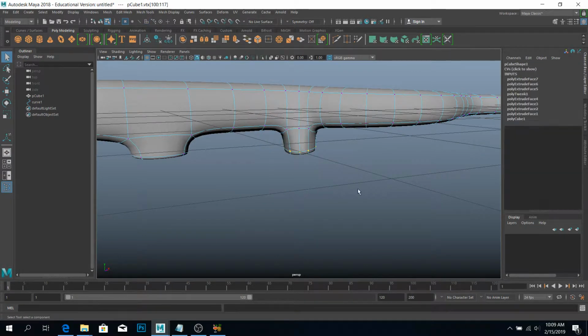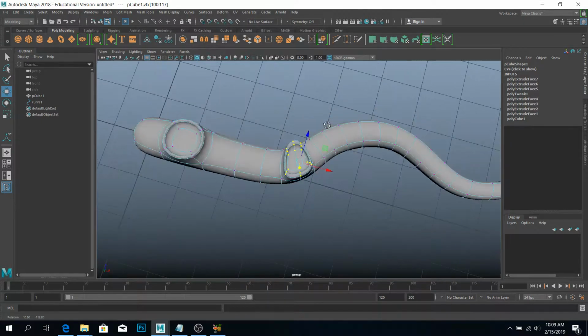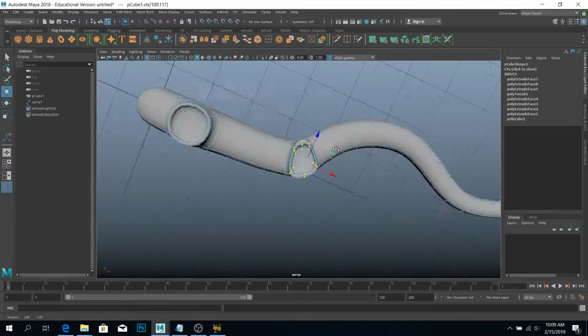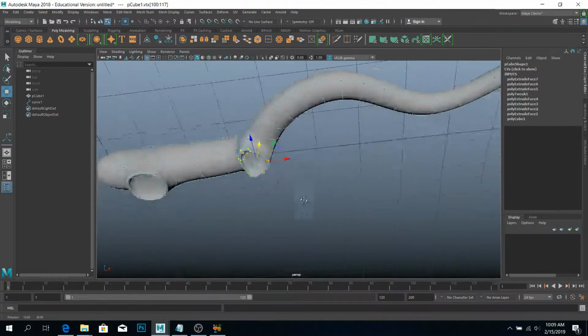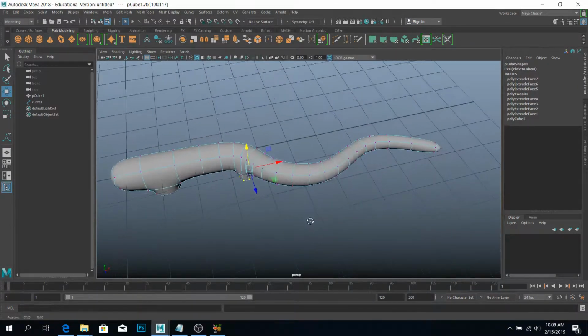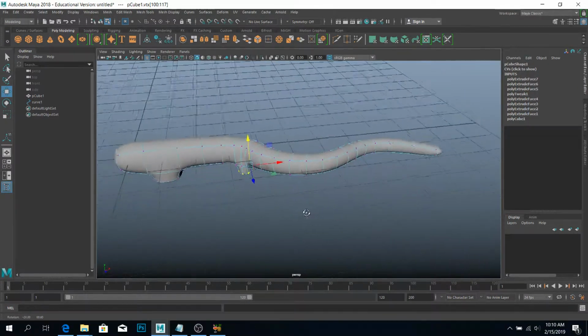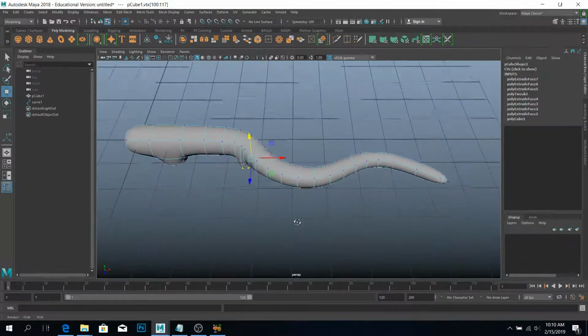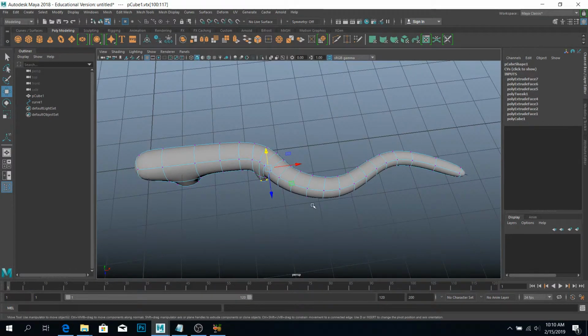So hopefully that helps as well to give you some ideas in regards to how you can do some things like that too. So okay, I think that about covers the extrusions that we've covered in class, so hope that helps.